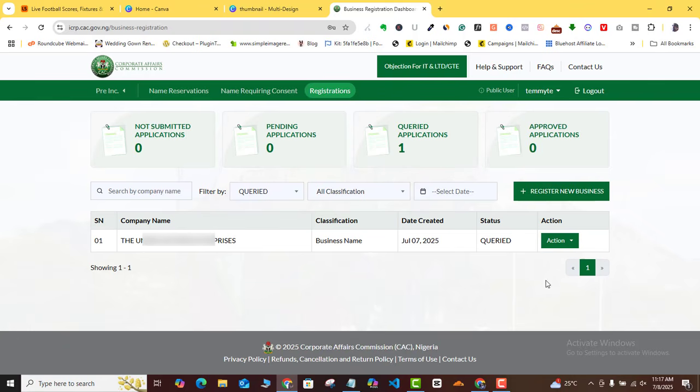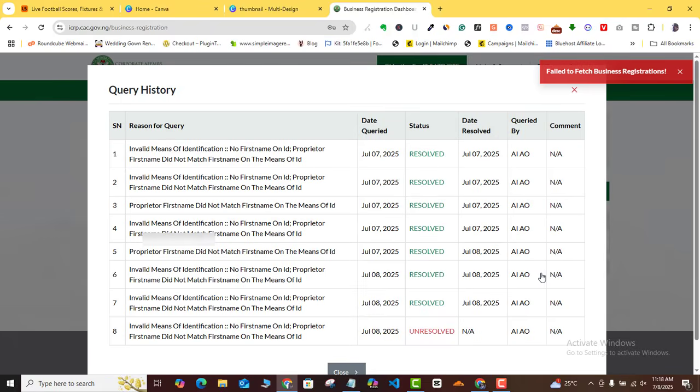So what I need to do here is to come to this action button here. If I click on the drop down arrow, if I want to see what my query is all about, I will come to this view query history here. So if I click on view queries, as you can see here, there are just a lot of query, and the problem with this query is something that I really don't want to talk about now.